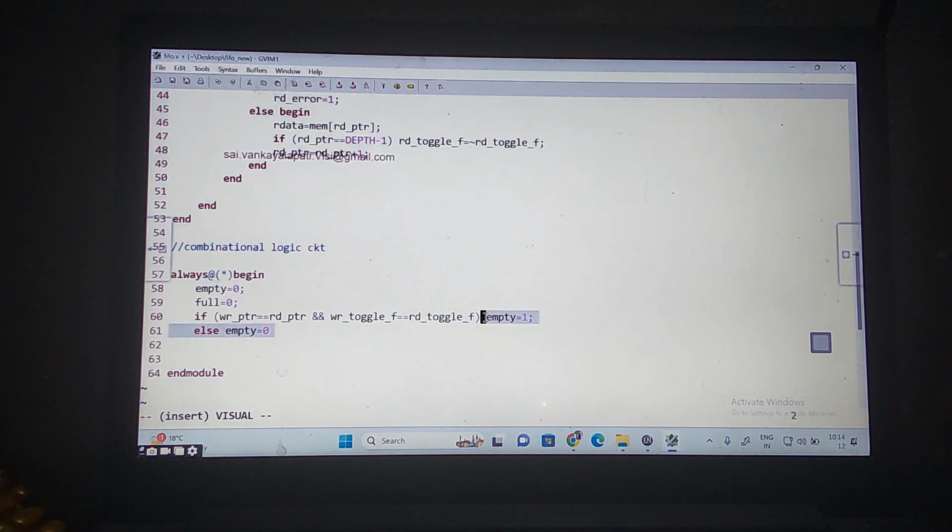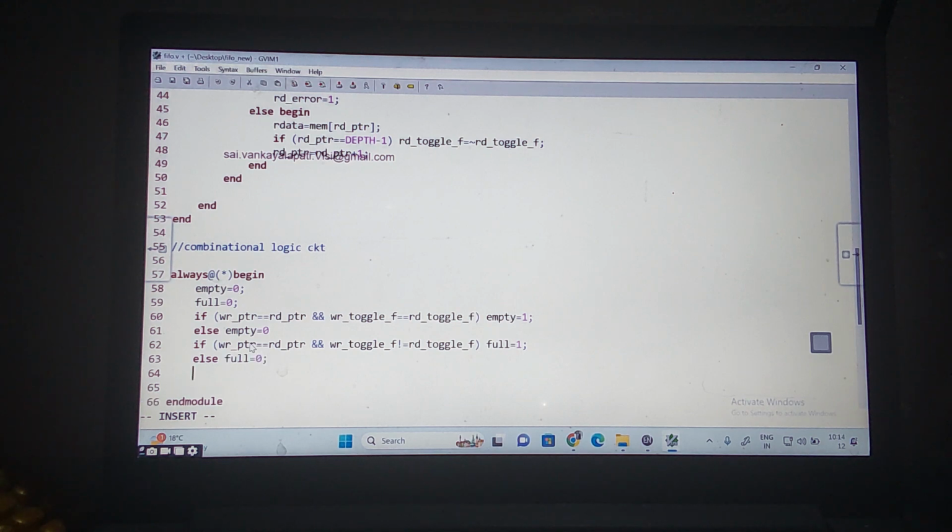Now we are checking for what? Empty. Now we check it for full. How to check it for full? If write pointer is equal to read pointer, logical AND, write_toggle_flag not equal to read_toggle_flag, then full is equal to 1. Then what I need to do? Enter end. Now this satisfies all the conditions of the FIFO.